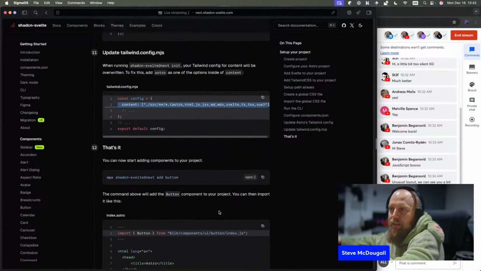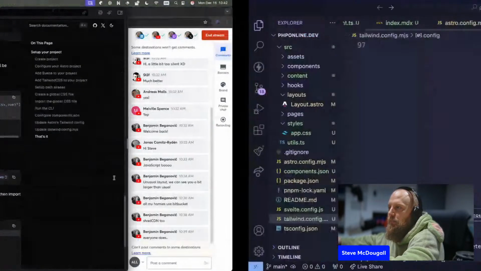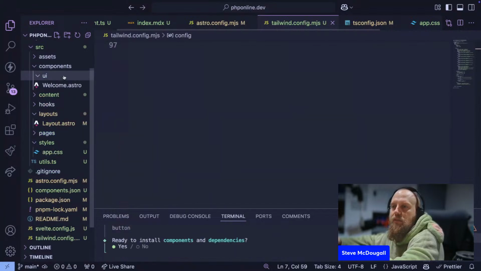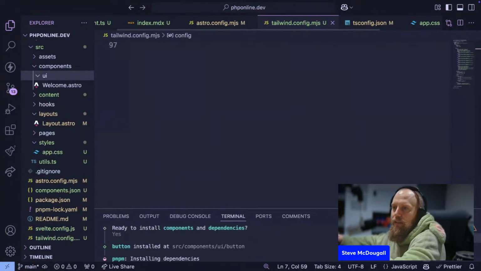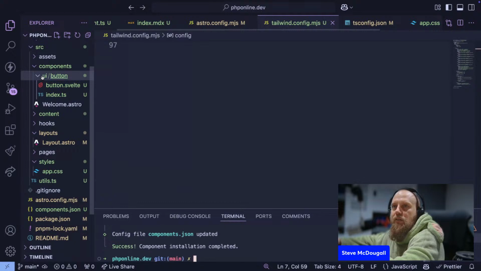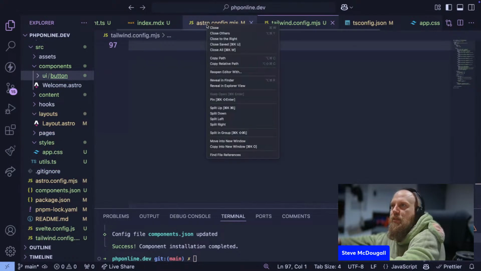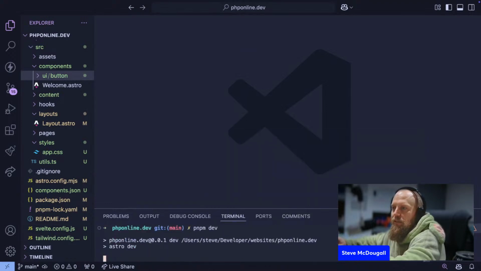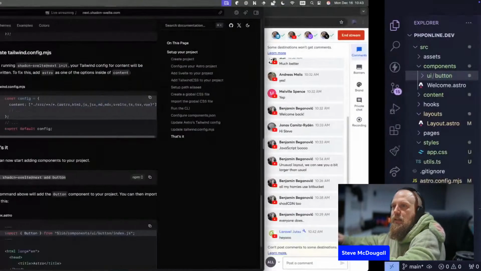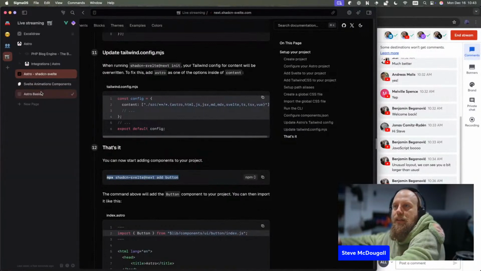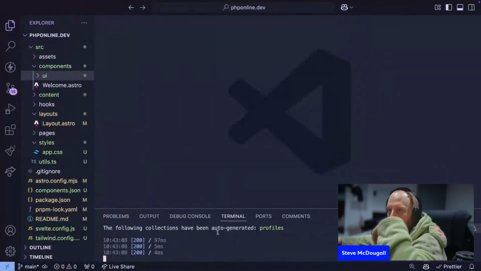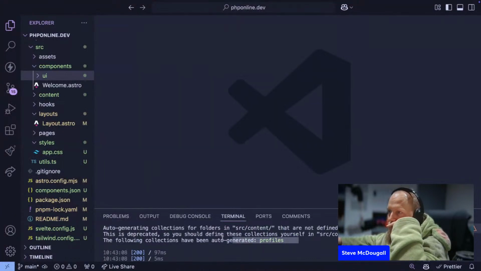And that's it. Then we can, I don't know, add a button. Make sure that works and make sure that installs. Ready to install. Yes. Button.svelte is now installed. So we've got everything we possibly needed. Let's just rebuild and come back to here. Ta-da, it's working. Okay, the following collections have been auto-generated.